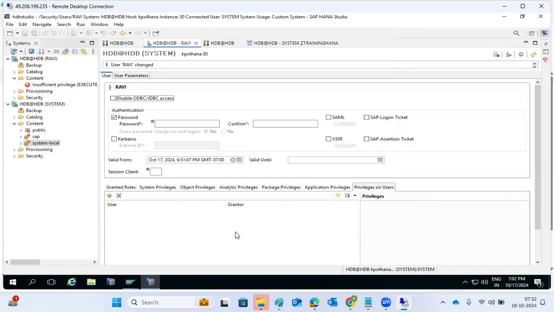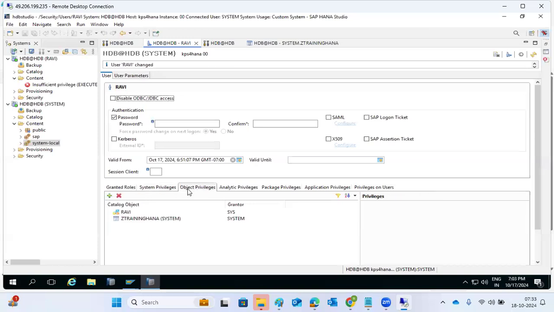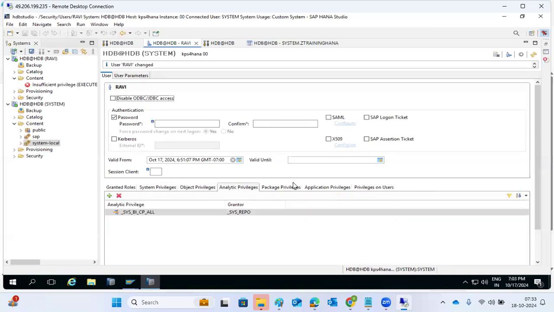From the authorization perspective, we have these types of authorizations. If a user requires system privileges, we can assign system privileges, object privileges, analytical privileges, whatever he requires based upon his requirement. These are the authorization privileges here.